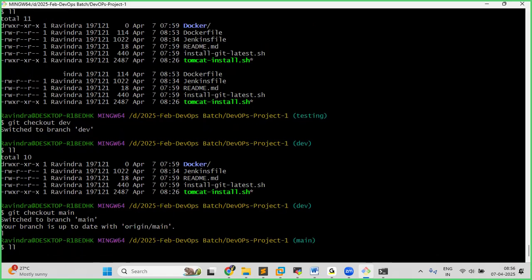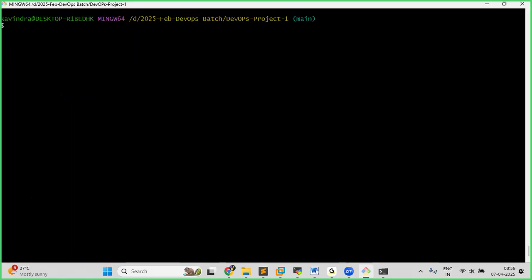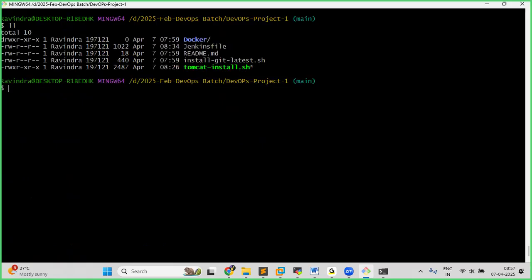Okay, ls. See guys, already I told you this is the clarification on committing. Once you commit that file, you can't see it in the remaining branches. In the previous class we discussed that. Now, see guys, now I'm in the main branch.